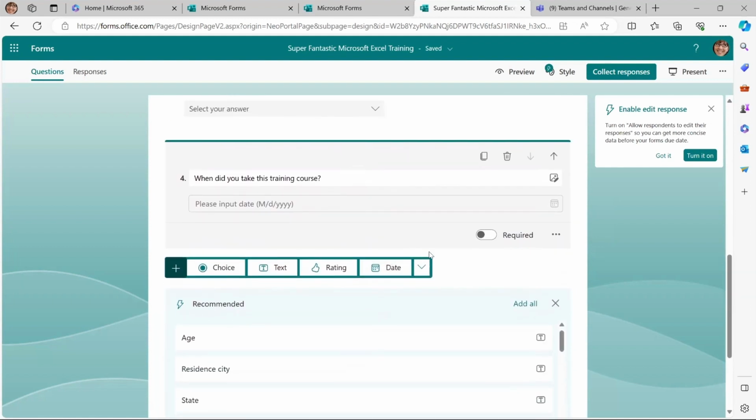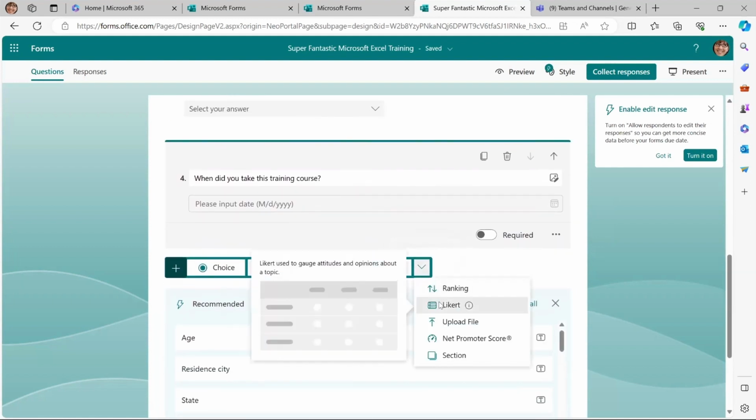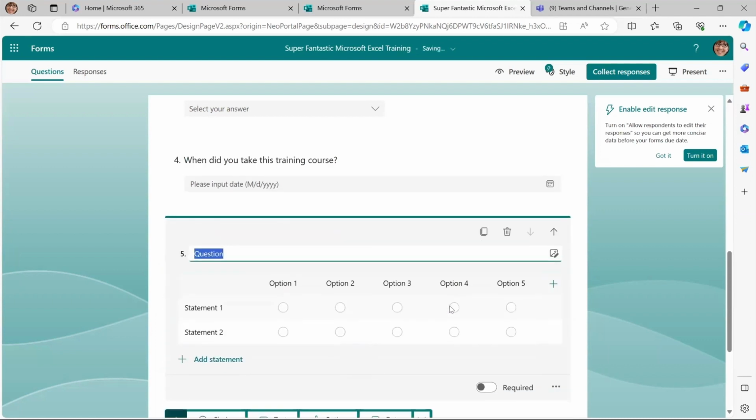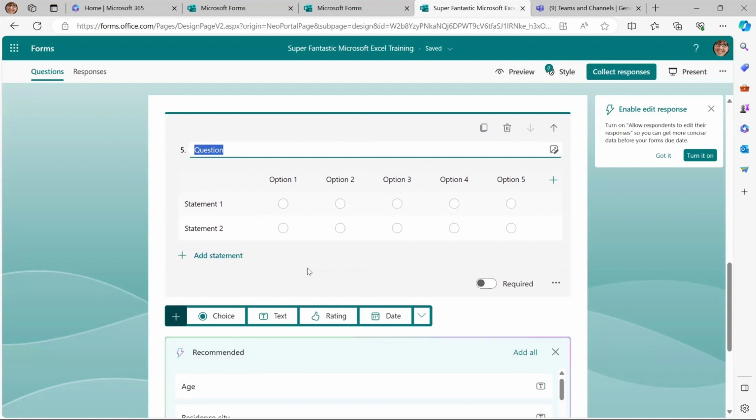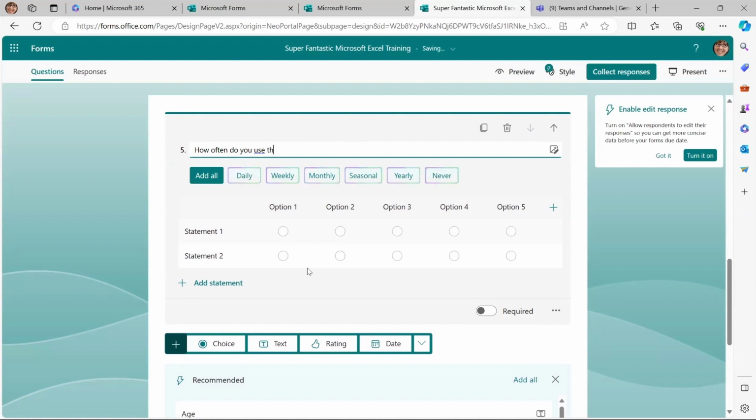Let's look at adding another one. In this dropdown, we're going to pick what we can call a Likert. This is a way for us to get a scale of different choices. So let's see what this looks like. This is, how often do you use the following spelling counts? Okay, so how often do you use them?